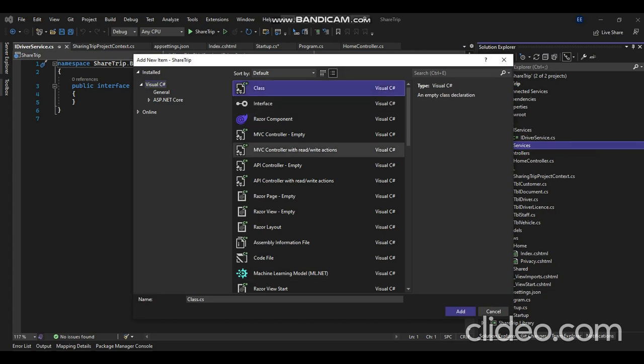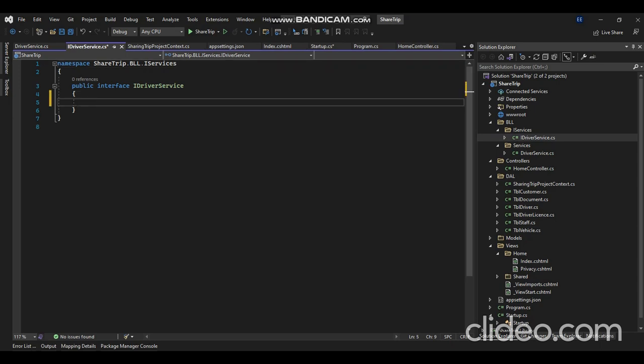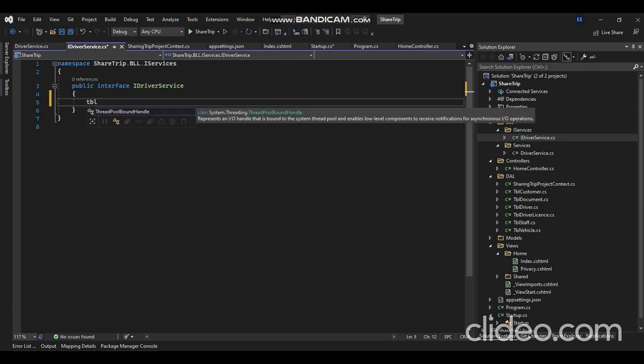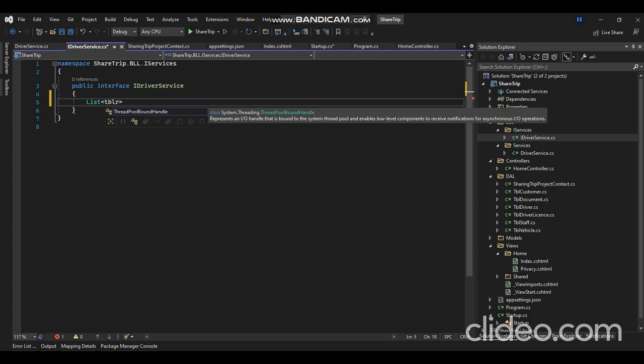Now we need a class. I'm going to use this one, DriverServices. Basically I use two techniques over here. With the class, I just give it a name, DriverServices, and with an interface, I provide an I at the start, so we can easily find that it's the interface. In the interface we need to create one function. We're going to get a list, a list of TblDriver.